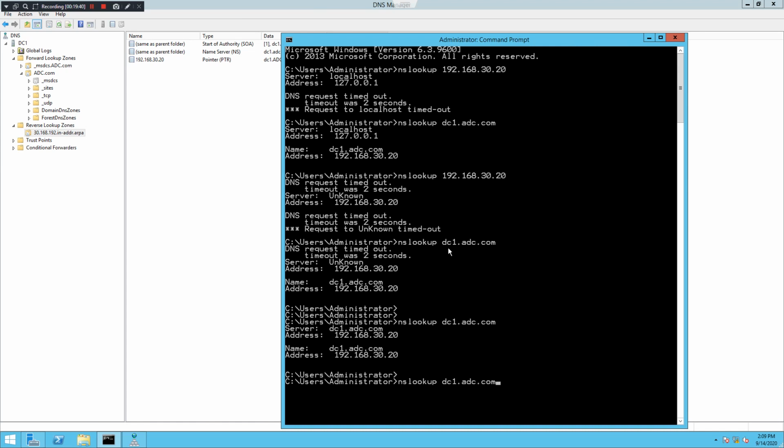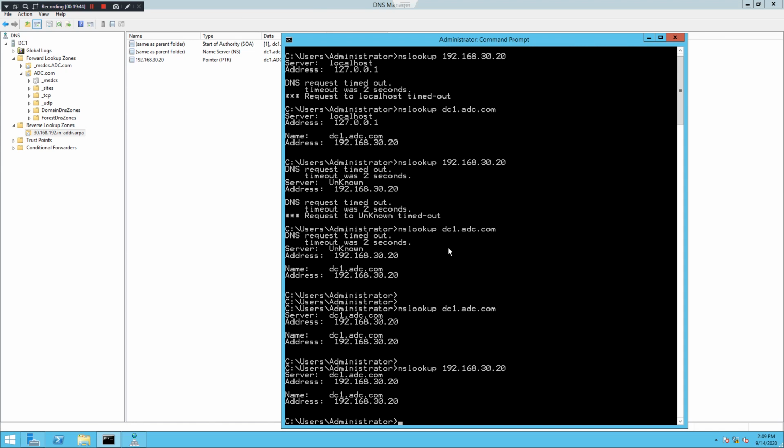And now I will use the IP address of my local server. And as you can see, the forward lookup zone and reverse lookup zone are properly configured right now. Okay guys, that's it for now. This is the basic installation and the Active Directory DNS configuration.